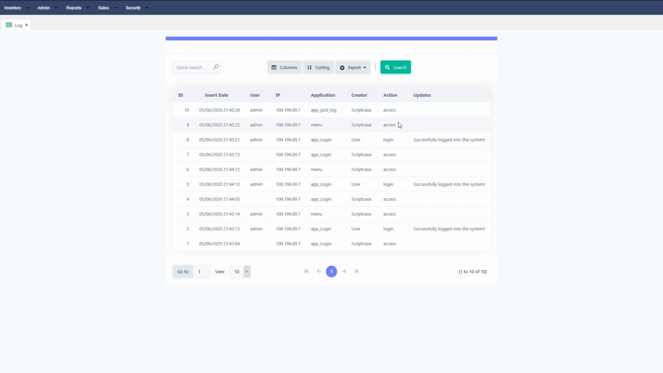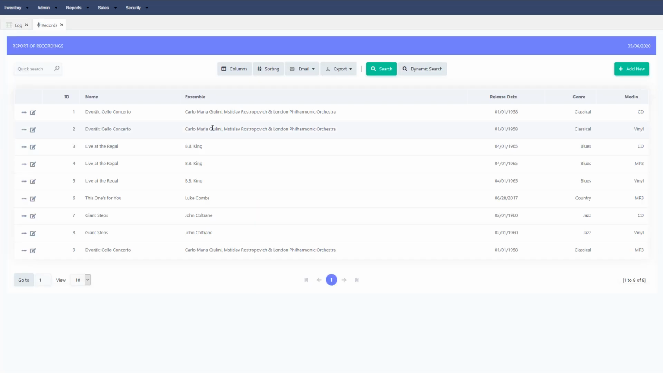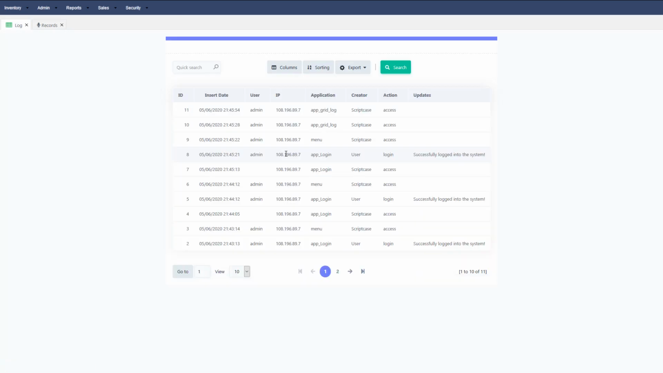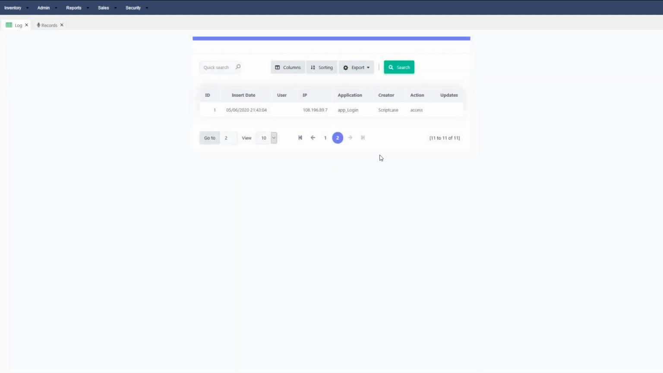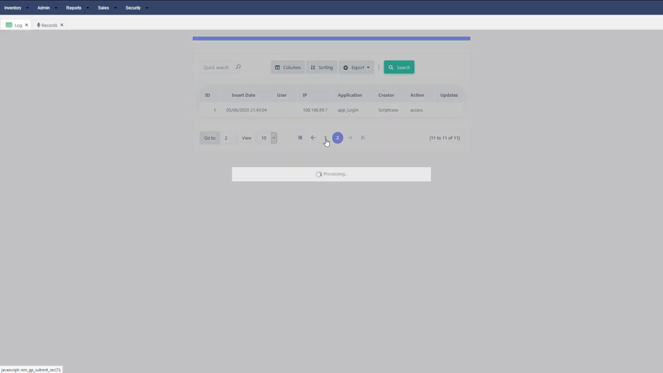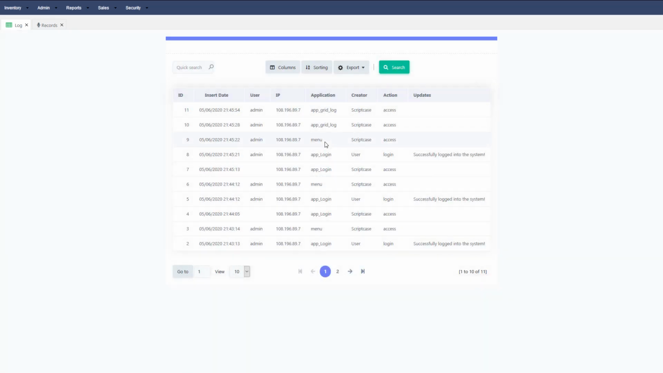So it's logging for the admin user, access to the login application and the menu application here, and some messaging about that. Now, if we go and access another application, like one of our grids here, and then try to find that in the log, we won't be able to find that. So if we go back to our log and let it reload, and try to find that grid application that we just accessed, we're not going to find it here.